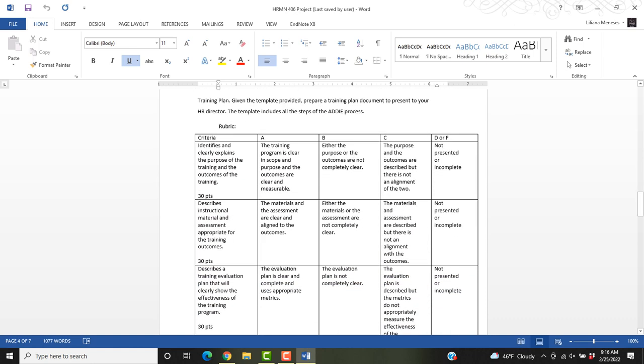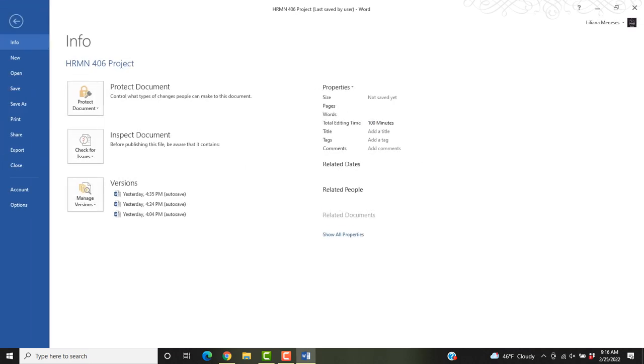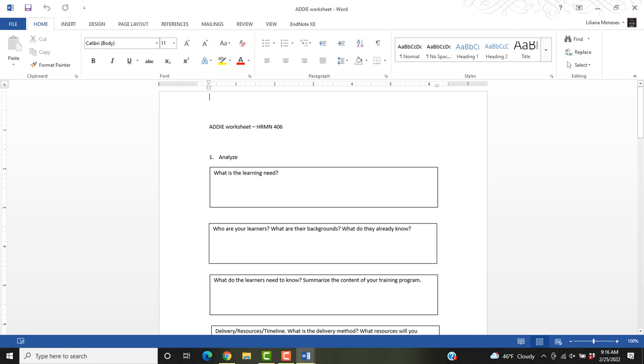In week 5, you're going to prepare a training plan document. This training plan document is going to lay out all the steps of your training program and will follow the ADDIE process, which you will learn about in your course. Let me give you a look at that training plan. It's called the ADDIE worksheet. And basically, this is what you're going to fill out for your deliverable.